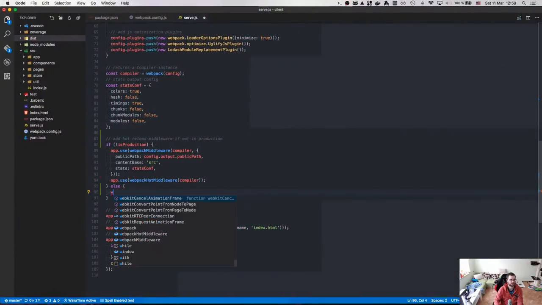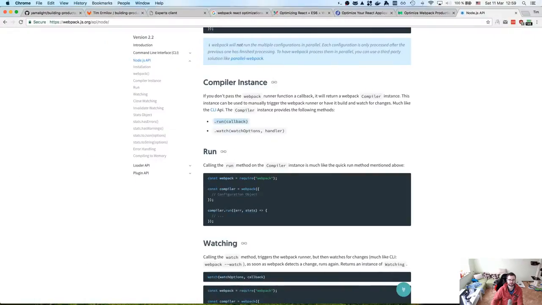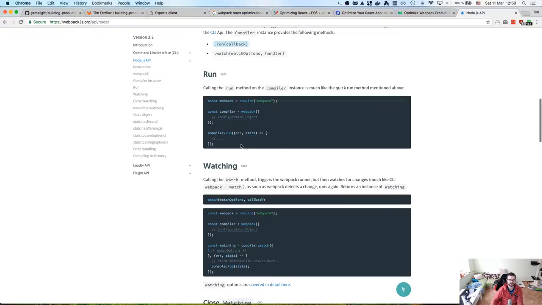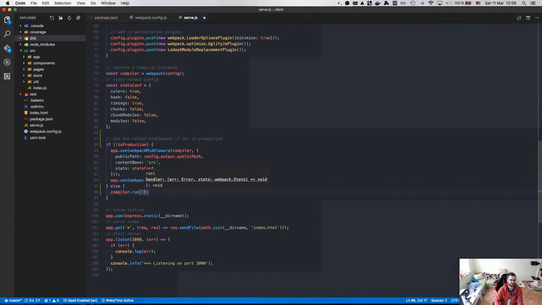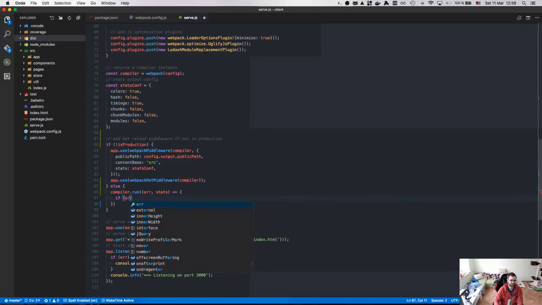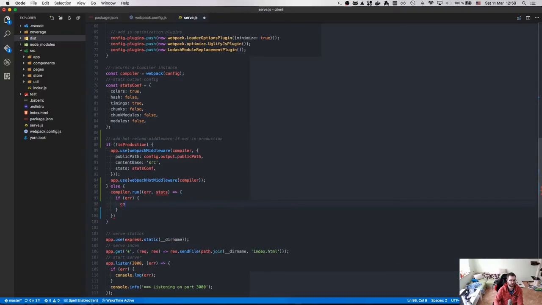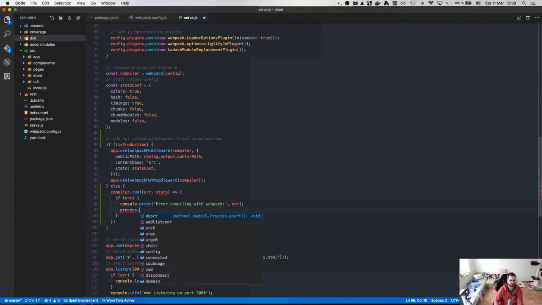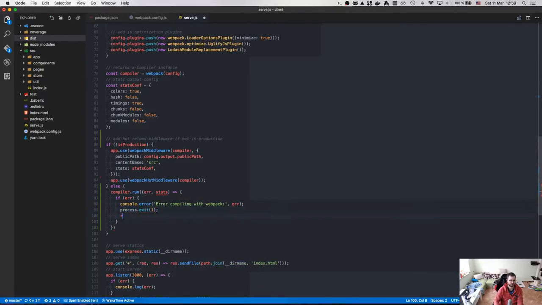So we want to say compiler run, and I think there was a way to provide stats config somehow. Oh, error stats. Okay, we got an error and stats. So if we get an error, then console error. Okay, error compiling webpack. Let's put it more explicit, right? It's always good. And then process exit 1, so a non-zero code.